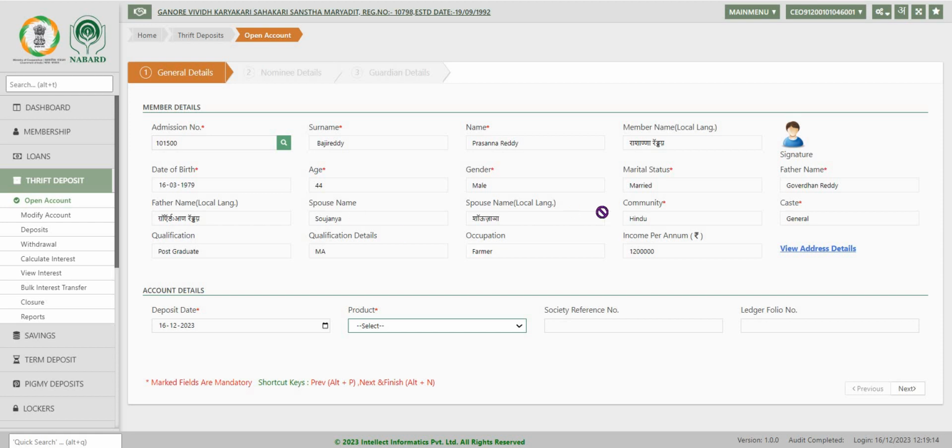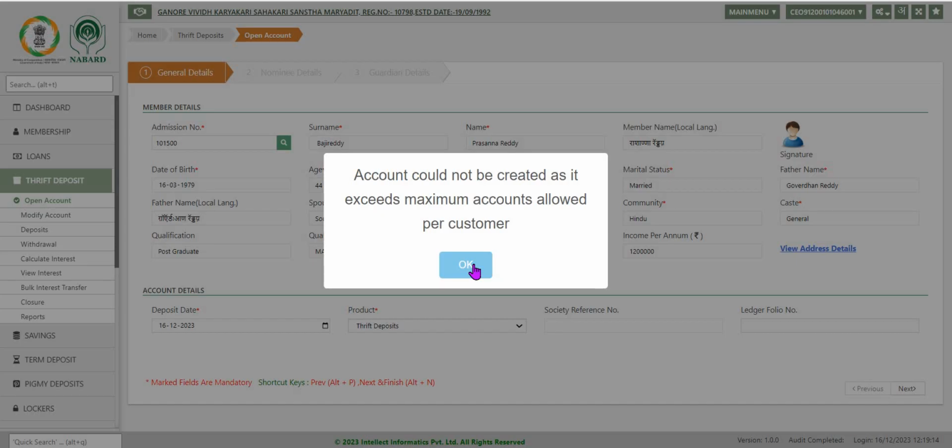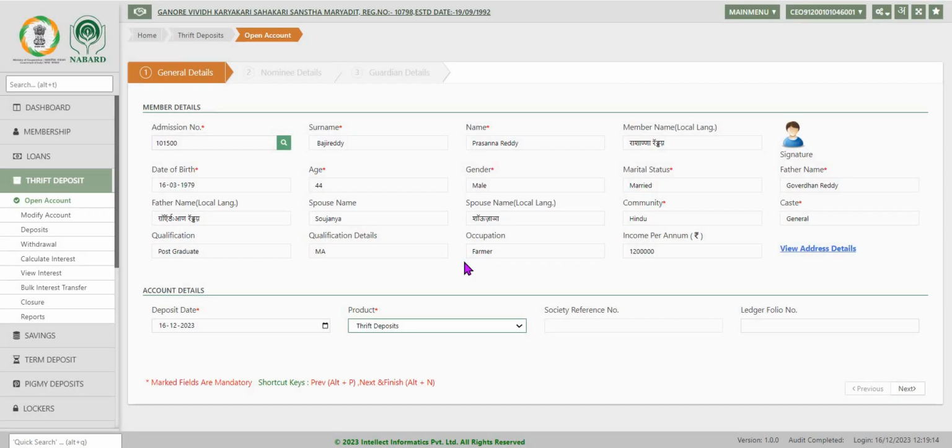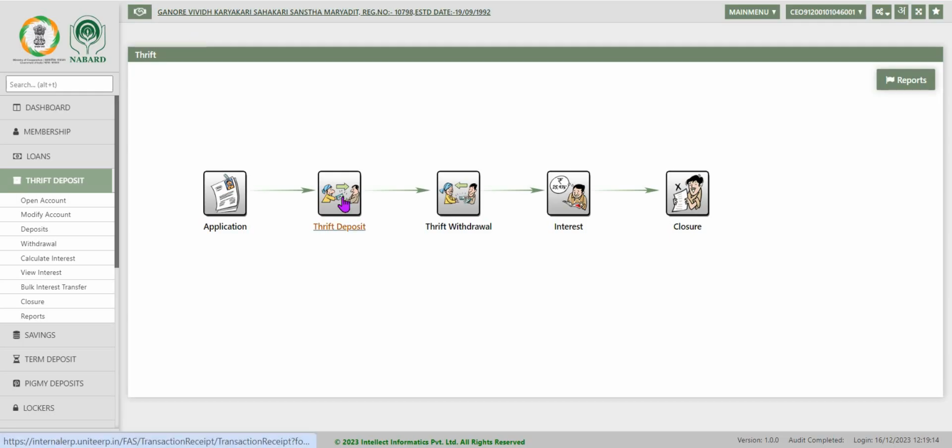If any mandatory field is not filled, the system will display a message to that effect. As we could see here, the system displayed a message because the selected member is an A class member. Hence, the system displays this message for one member, one account only. That restriction is there. After filling in all the three tabs of data, including the mandatory fields, click on finish to open the account. We will go back to the other task, thrift deposit.